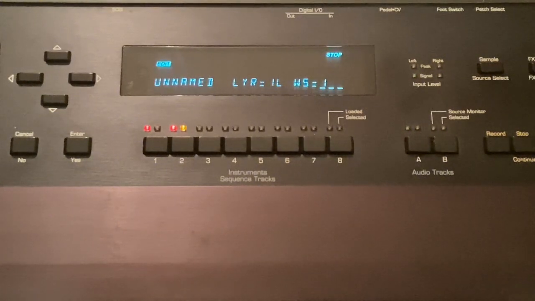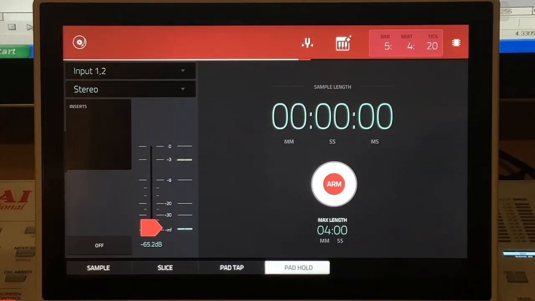Okay, so now we're gonna skip over to the MPC X, and we're gonna take these two samples into the MPC X, and then we're gonna compare the two. So now we're with the MPC X. Again, we're sampling a stereo output. So first we're gonna start with the drum loop. So let me just play it again for you.